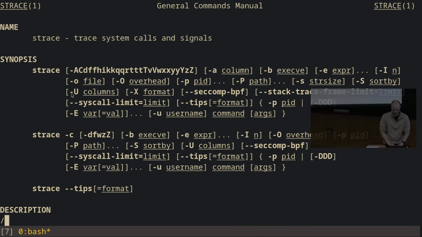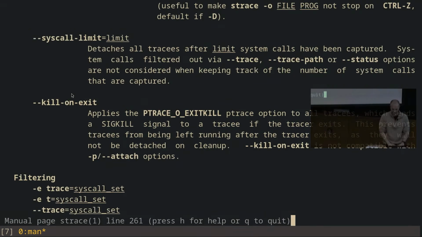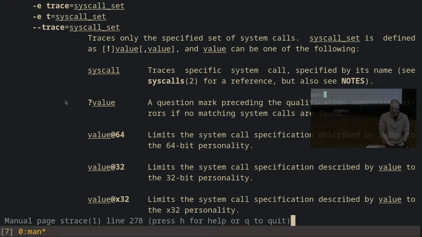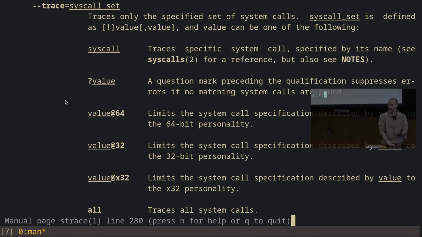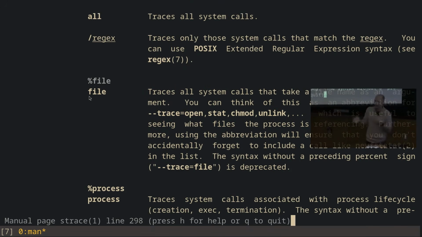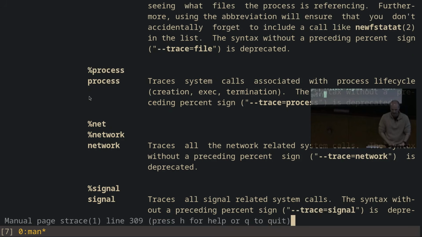If we look at the man page for strace, under filtering, you'll see that there are a bunch of other things you can filter for. You can filter for a specific system call, like I did with statx, for example. Or you can say all, which is any system call, which is the default. You can say %file, which is any system call related to file operations, anything related to processes, anything related to networks, anything related to signals, and so on. And so you can craft a list so that the only things that are printed out are the things that you care about.